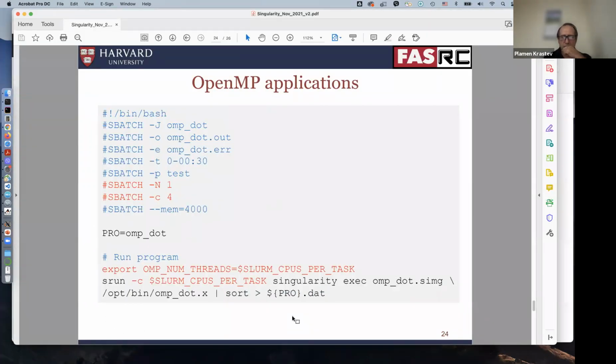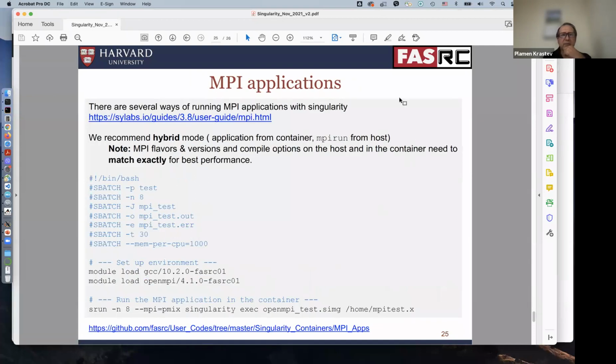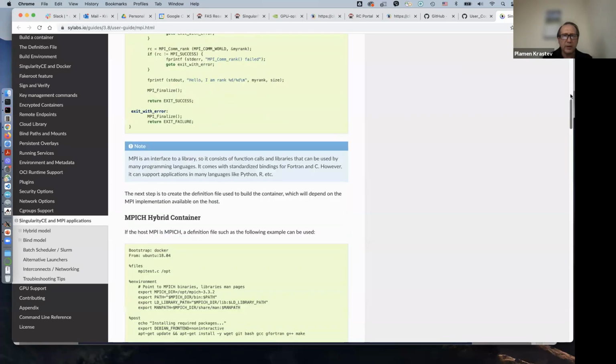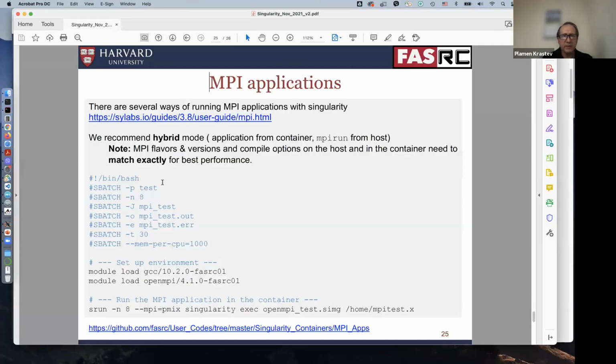And let me just go to running MPI applications. There are several ways really to run MPI applications with Singularity. If you go to this website over here, it contains quite a lot of information and the details which allow you to do that. But here I just want to mention that the mode that we really recommend is using the hybrid mode of running the MPI applications within the container, which is really using the mpirun from the host and the application from within the container.